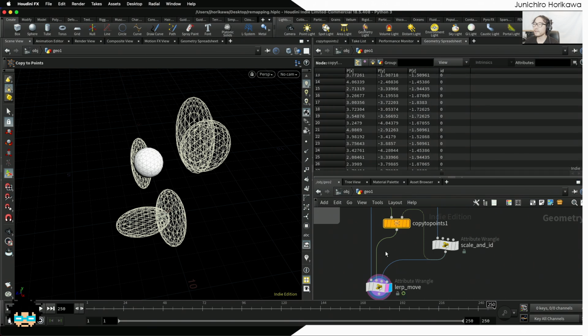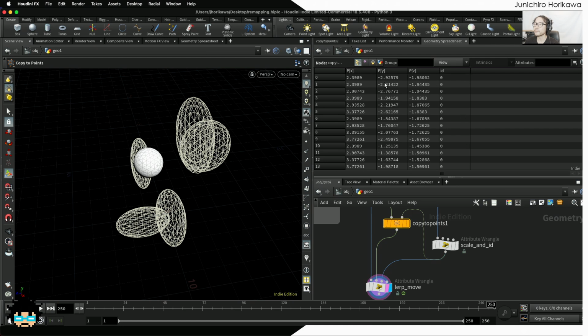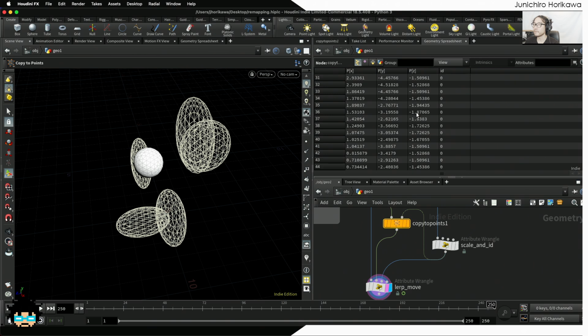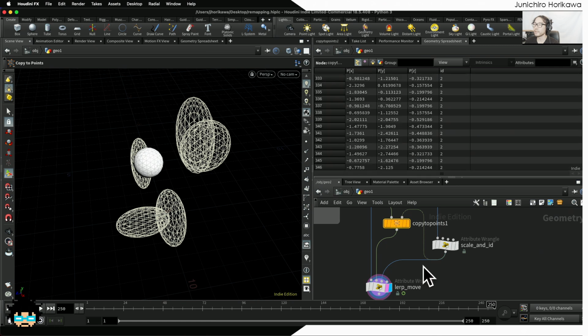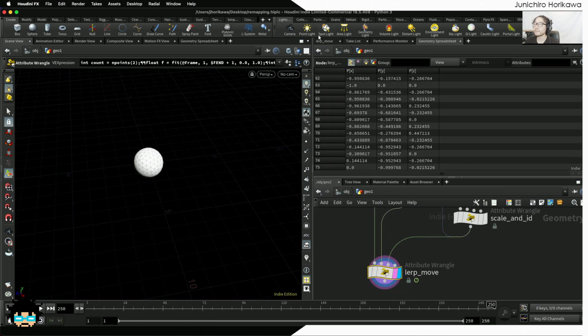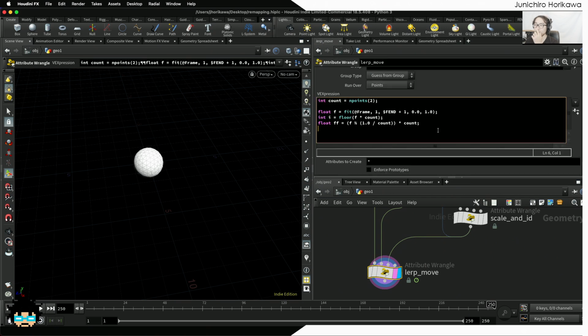When the I is equal to 0, I'm only searching for the values which have the ID equal to 0, which is from here until right here. And if the I is equal to 1, then I'm only going to search for the sphere which has the ID equal to 1. And to do that, you'll be able to use the function called find attrib val.